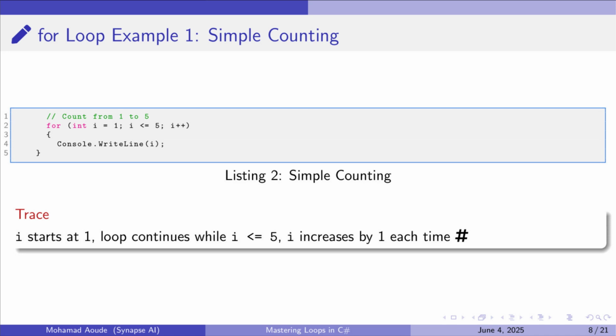In this example, we count from 1 to 5. Here i starts at 1. Before each repetition, the loop checks if i is less than or equal to 5. If so, it prints the current value. After printing, it increments i by 1. Once i becomes 6, the condition fails and the loop stops. This is the simplest use of a for loop.